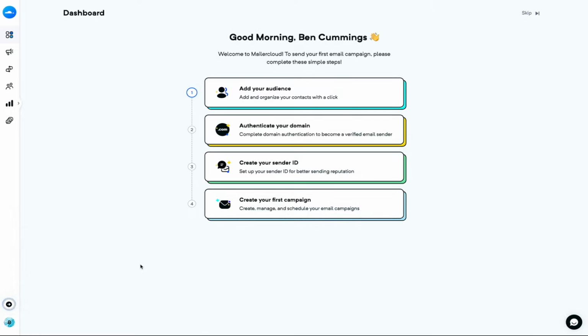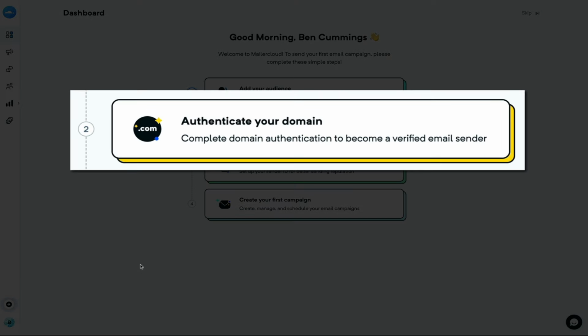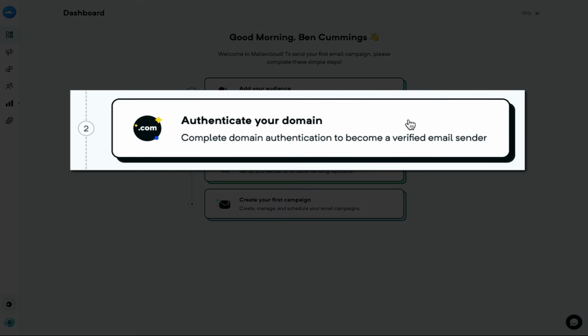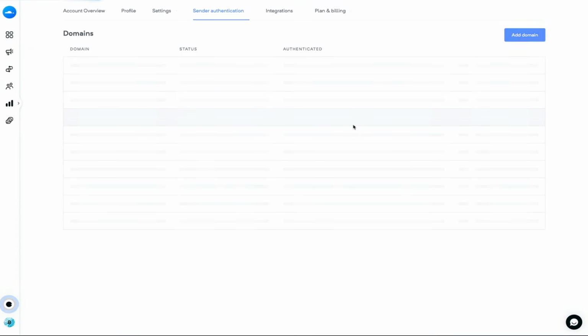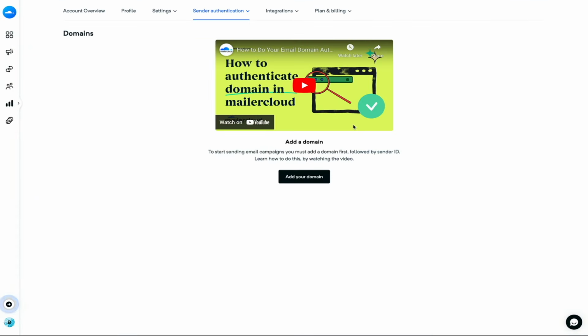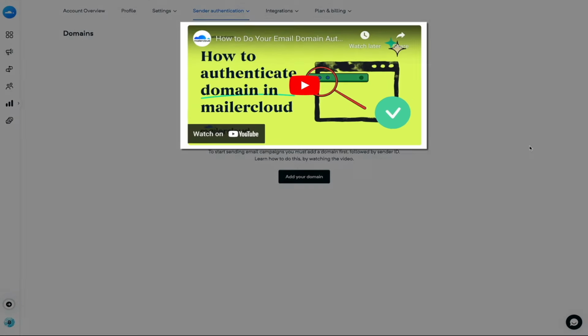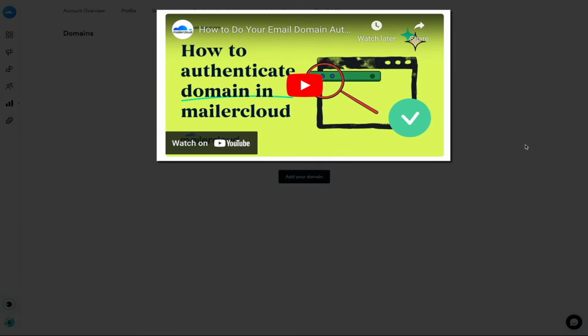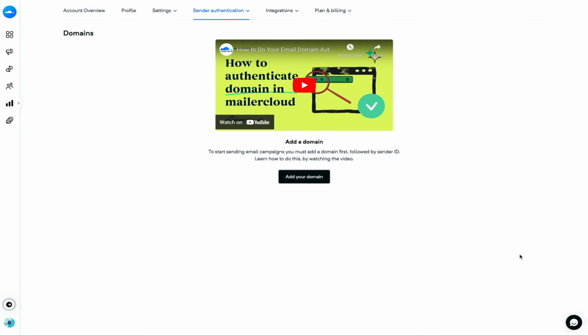So to start the process from your dashboard, click on step number 2. And this will bring you to your domains management page where you can add and manage domains associated with your Mailercloud account. Now, I'm going to walk you through this process in the video, but Mailercloud has a great quick little video that walks you through the steps of this process as well. You could watch it here if you'd like, but as I said, I'm going to walk you through everything you need to know right now.